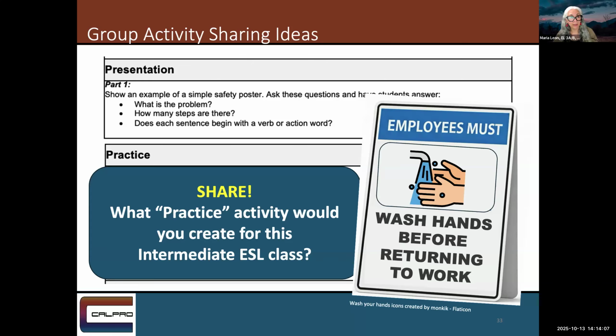So we were kind of figuring it out. We thought we would begin with the problem: why do you have to wash your hands? And then the steps to handwashing. And we were thinking also back to the pandemic.